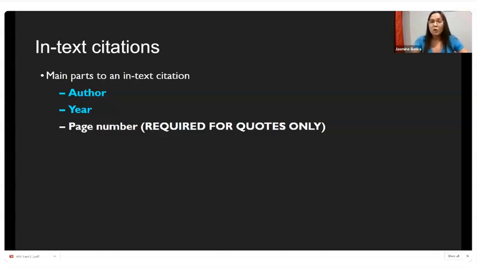Page numbers are only required for direct quotations, so that's when we'll get into that in just a second. For in-text citations, there's two types. There's a narrative citation, which just means you gave the author's name and the year in your actual sentence in words. Or there's a parenthetical citation, which means you gave us all the information, and then in parentheses at the end before the period or the punctuation, you gave us that author and the year. So I'm going to walk you through that and show you some examples.